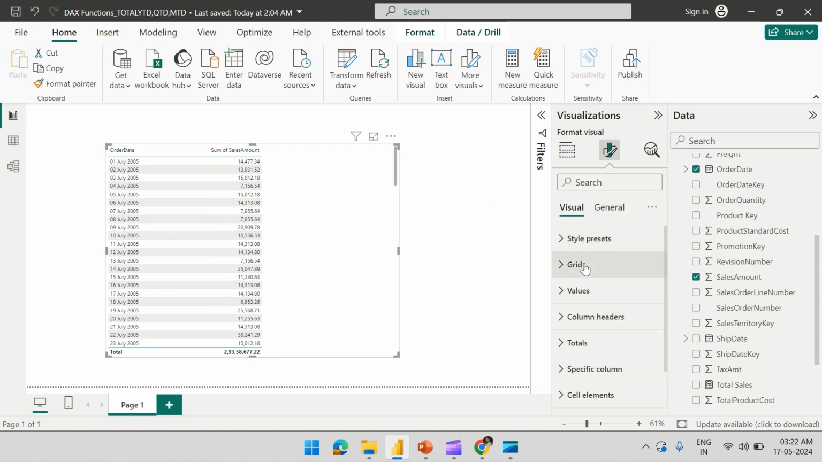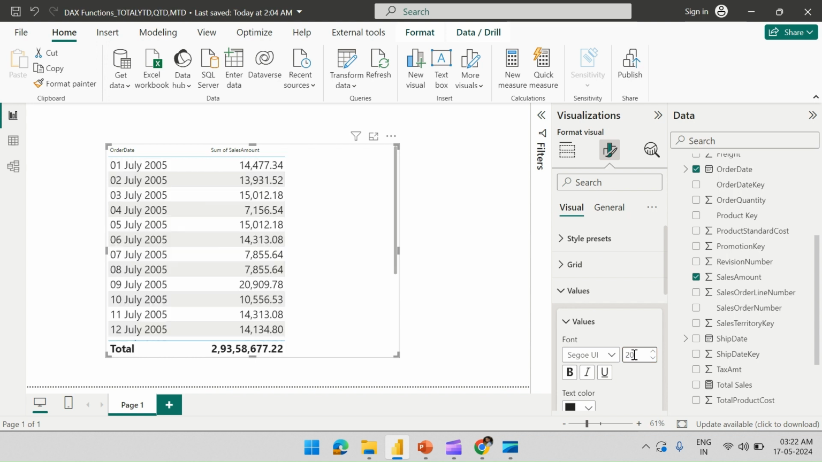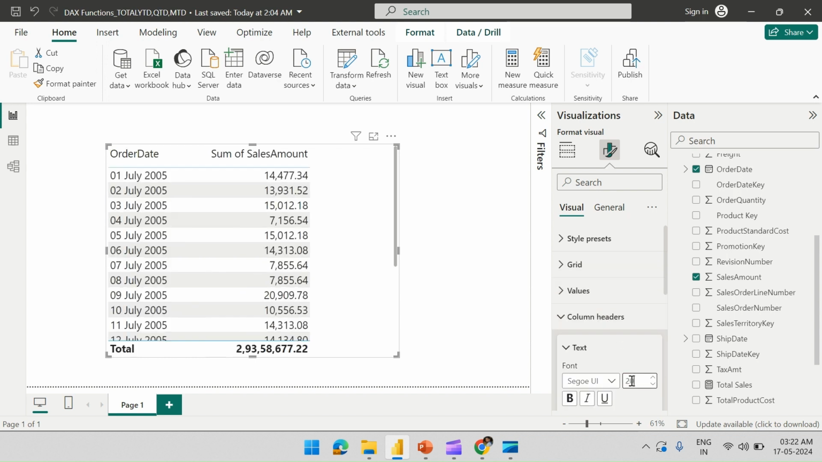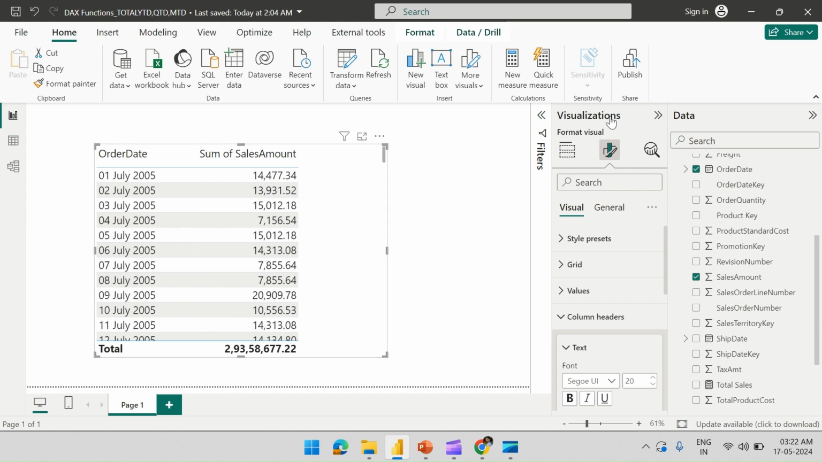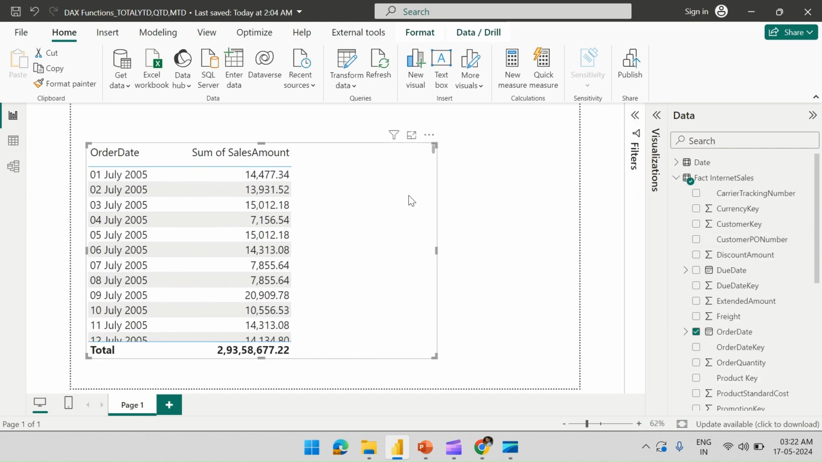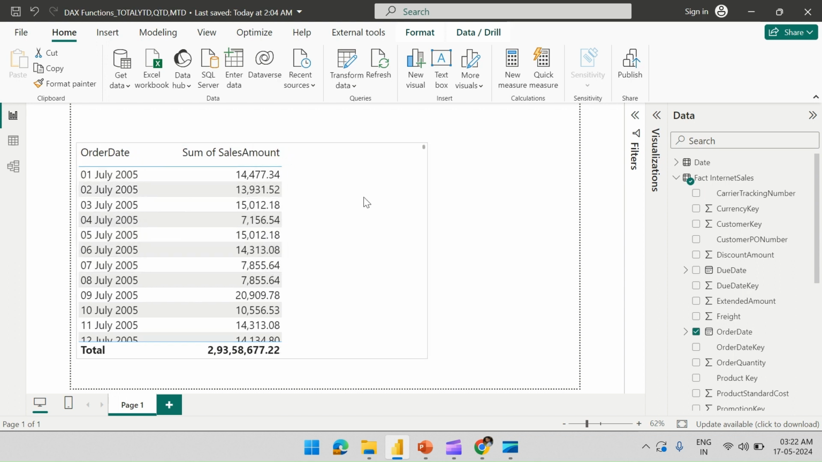Let me increase the values from 10 pixels to 20, as well as the column header. Fine. You can see the individual order date wise sales amount. Let us create a sales MTD measure on sales amount.